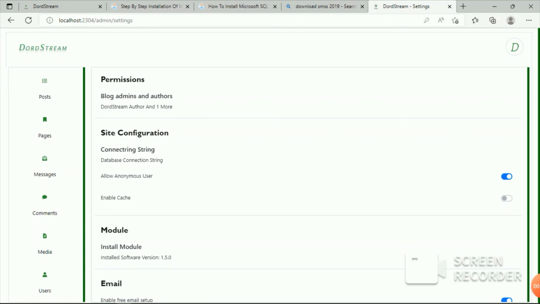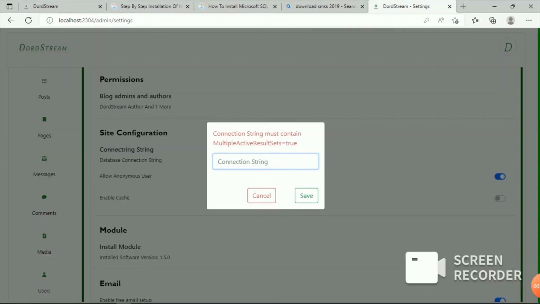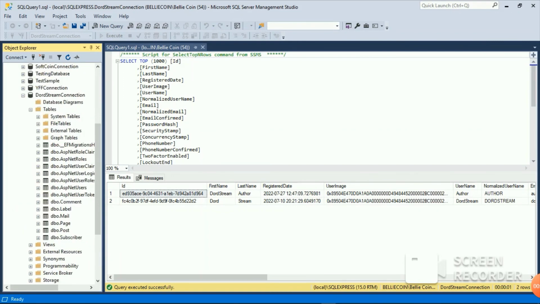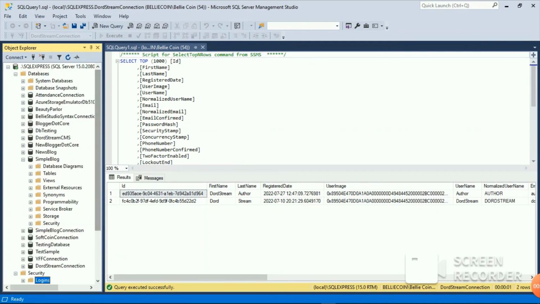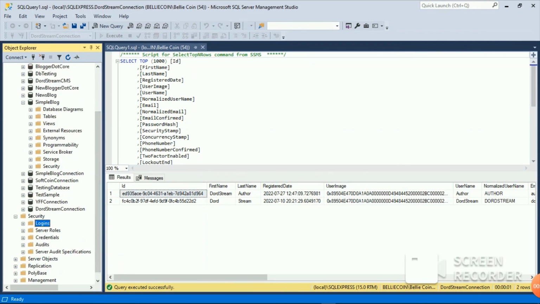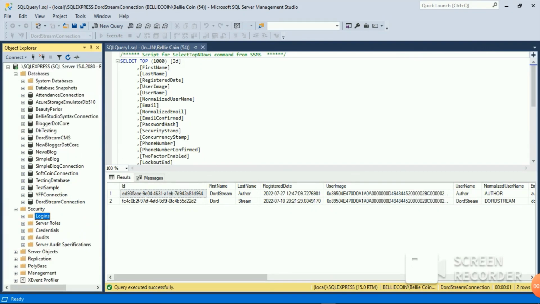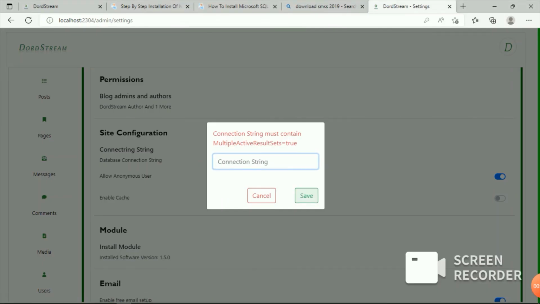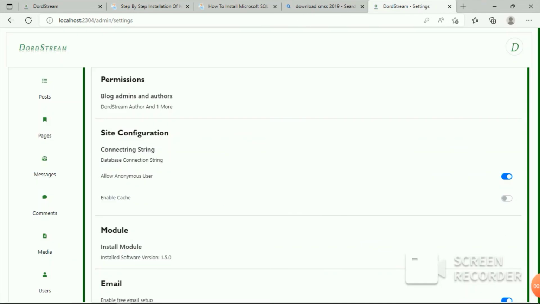So you also have a database connection string. This is where you add your database connection string. That means, for example, if you create another database which you want to make use of, instead of using this DordStream connection, if you create a custom one with the name you prefer, you just add the connection string directly here.